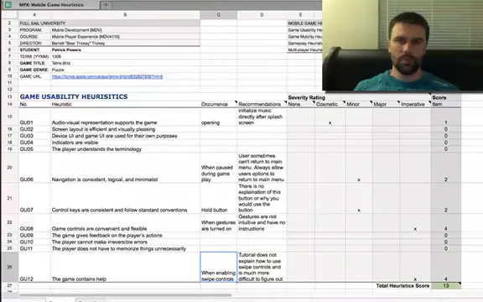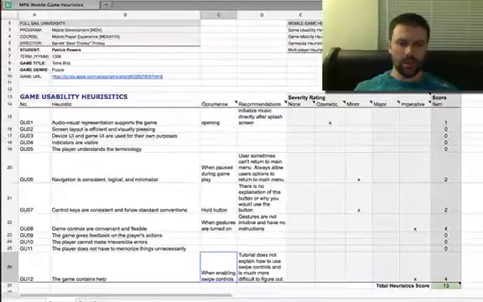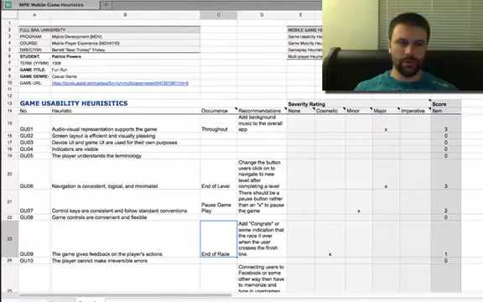This video is for mobile player experience within the August 2013 class, and this is for week 1. So we're going over some game usability heuristics for 2 separate games. The first game that I chose was Tetris Blitz, and the second game I chose was Fun Run.